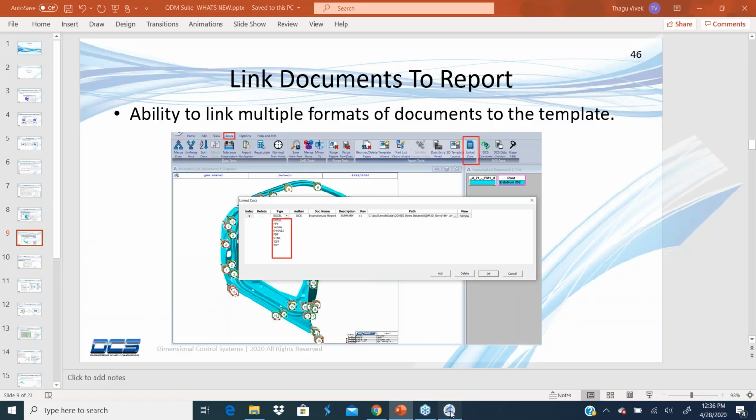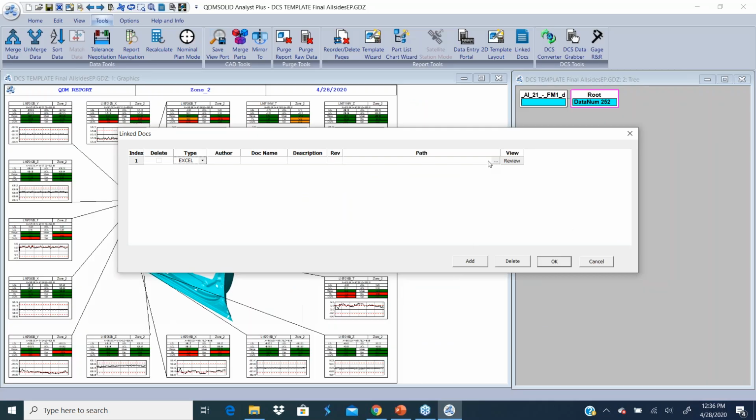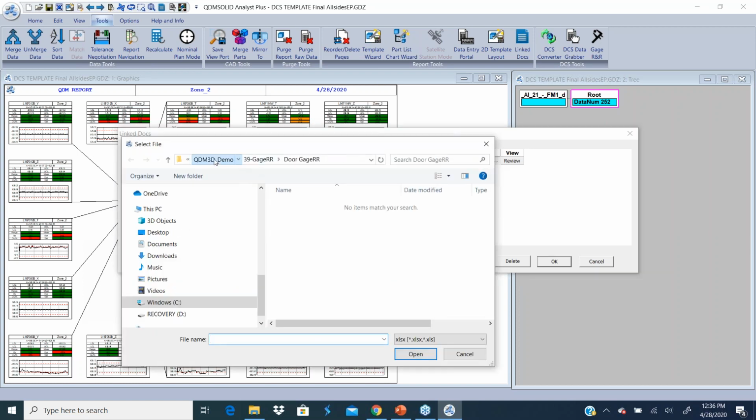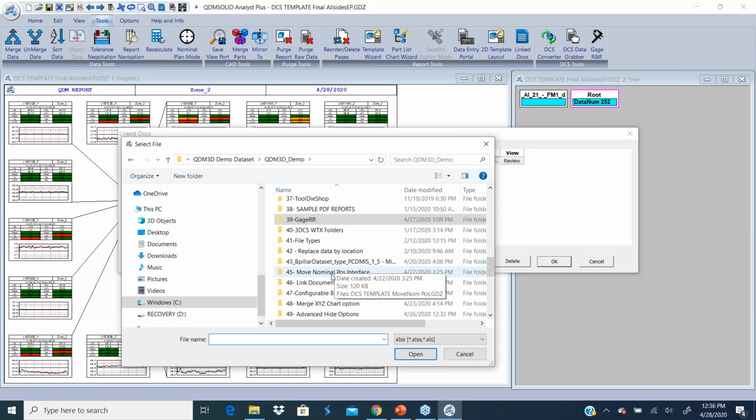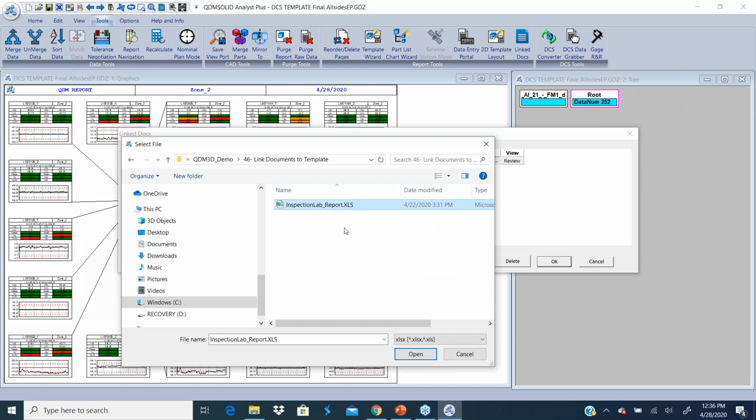I can type in the author name. You can edit all that stuff. The document name is the summary, whatever we want to call it, then a description, and then I can go to the path to, let's say, 46. So let's say I want an inspection lab report as an Excel file.